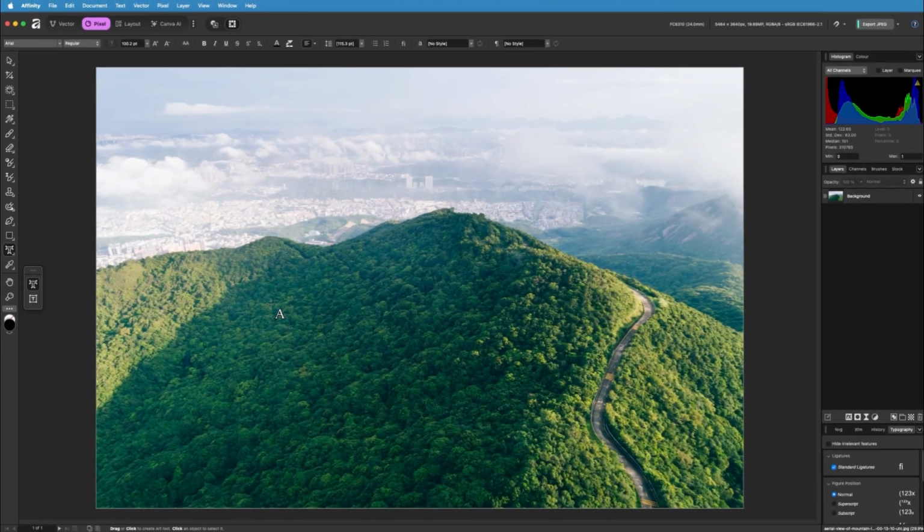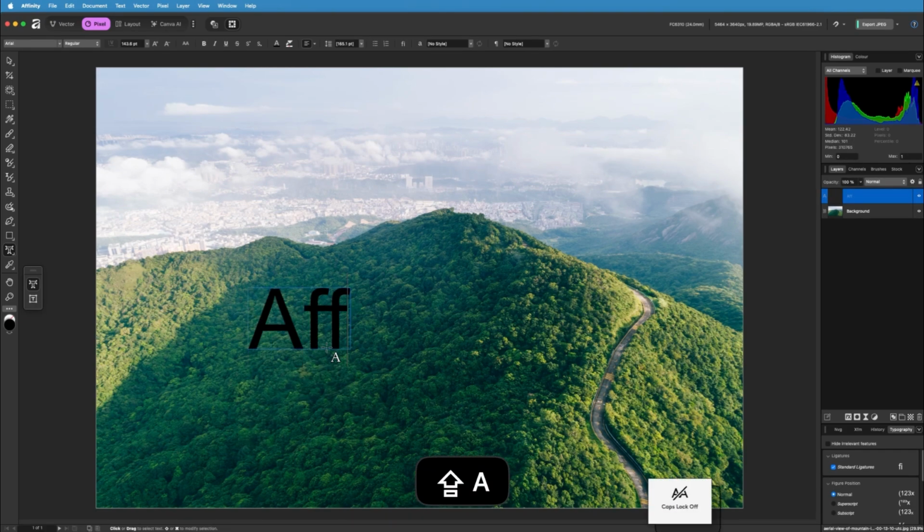This is then going to change your cursor. If you click and drag anywhere on your canvas, you can see the text start to take shape. The bigger it is, the bigger the text will be. The smaller it is, the smaller the text will be. I'm going to go for something like this and then type in my text.